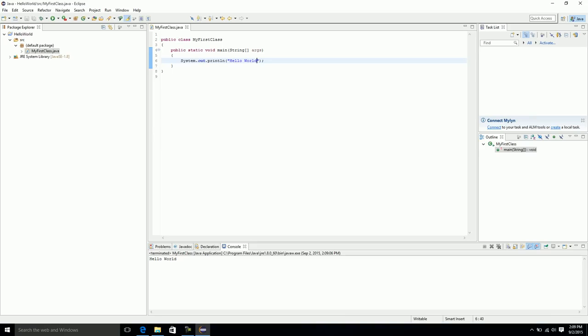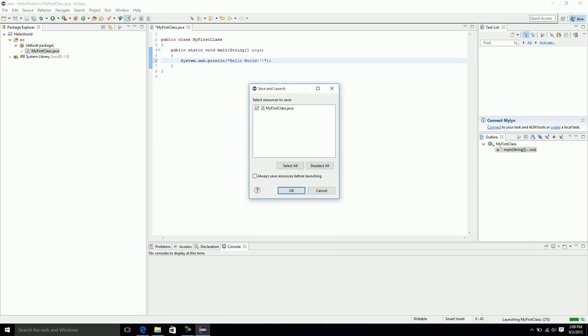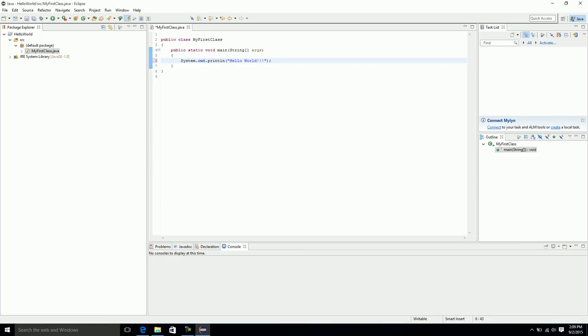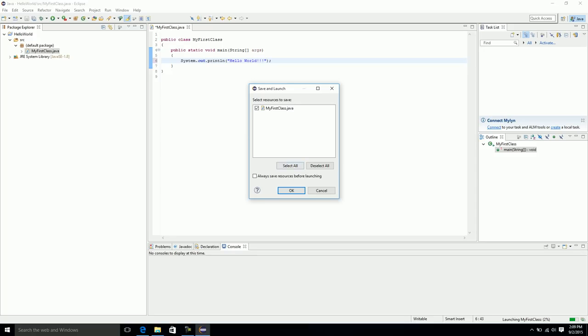If I add some exclamation marks and try to run again, the first time we do this, something will show up. See, what happened was I changed the program, and notice it added this star. This means that I have changed this file since I last saved it. So it's saying, hey, you changed the program. Did you mean to save it before trying to run it?